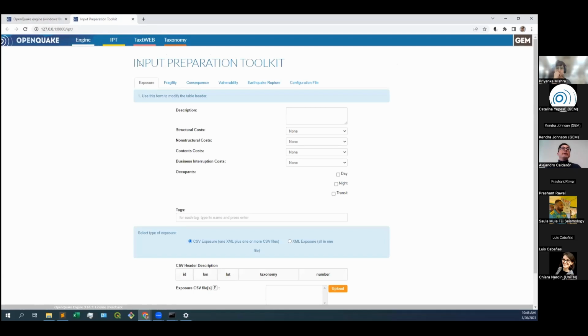Very good. The Input Preparation Toolkit, or IPT for short, is a toolkit that comes bundled with the engine and will help you generate the input files that OpenQuake needs. OpenQuake is a calculator, which means I need to give it everything it needs: the rupture, the GMPs that I chose, the type of calculator that I want to use. So we need to prepare all of this information, and the IPT is the user-friendly way of doing that. Today we are going to start with earthquake rupture.